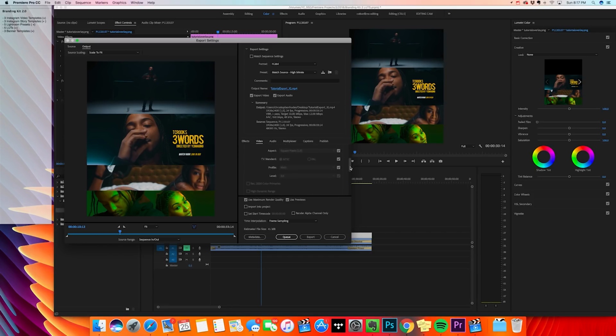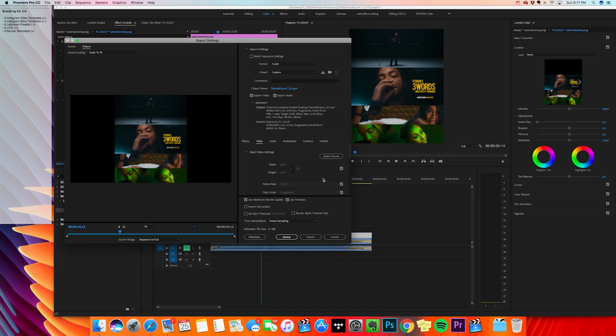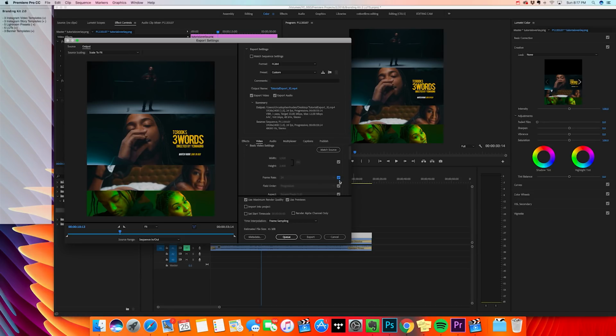We're gonna go down, adjust the profile. I like to use mine at high. Levels, I'm gonna go to 5.2. When you adjust the levels to 5.2, it's gonna automatically readjust the frame size. So what we're gonna do to correct this is just check off the frame size and recheck it, and it's just gonna change everything back to what it's supposed to be normally.